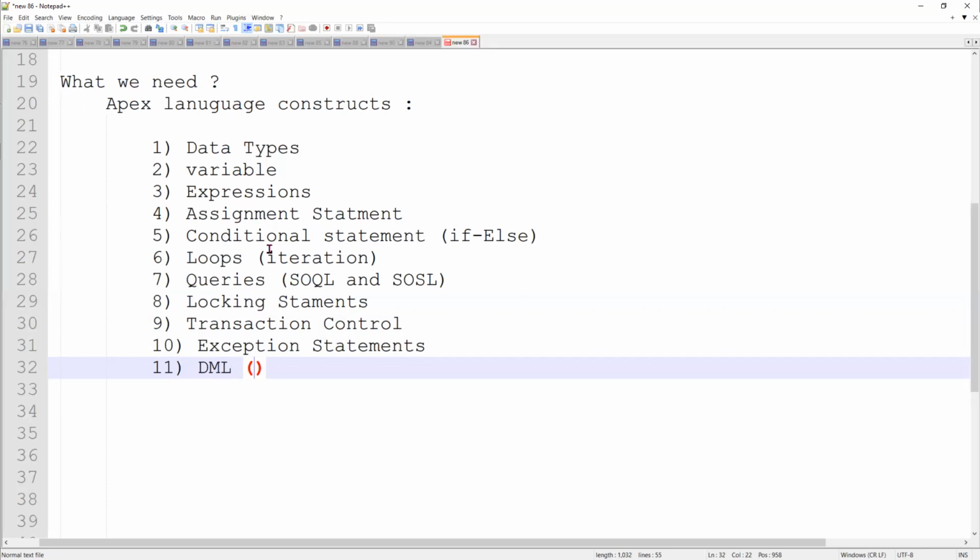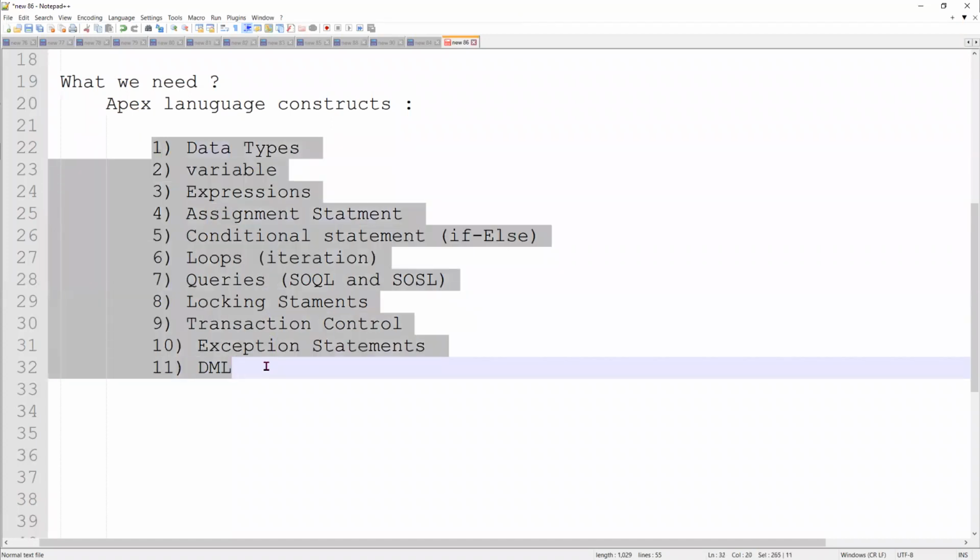How do I update? How many records can I update? What are the limits on updating with DMLs? These are all things we have to know in order to write a program, right? If we are perfect in these 11 subjects, we can write any program, however big it is.